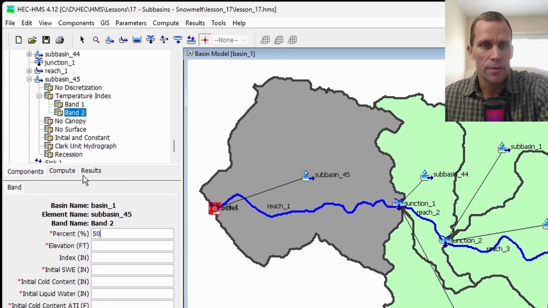So I'll say band 2 is 50% area. And if you mess up with your percent areas and they add up to more than 100 or less than 100, then that'll be normalized in the computations.